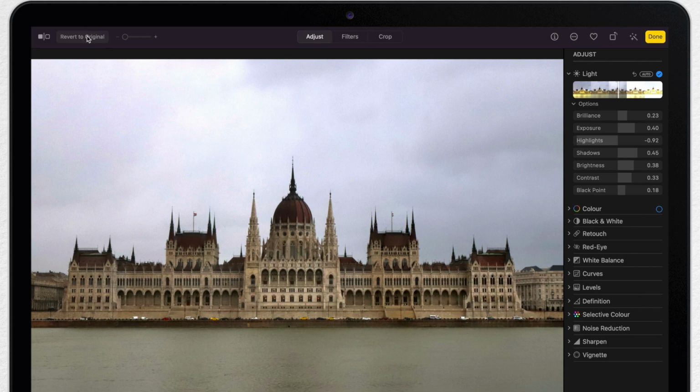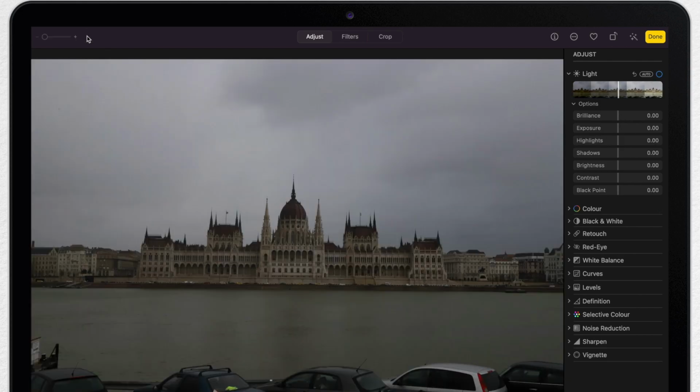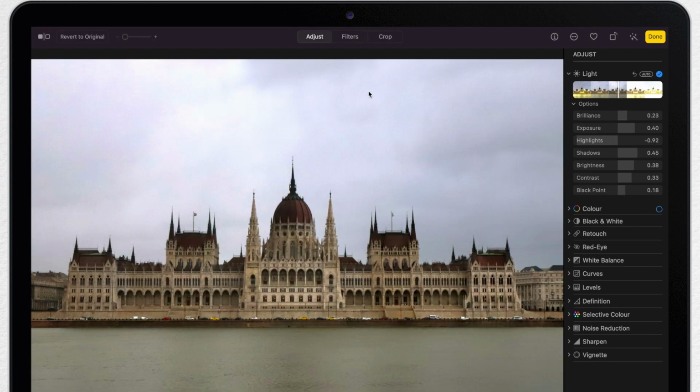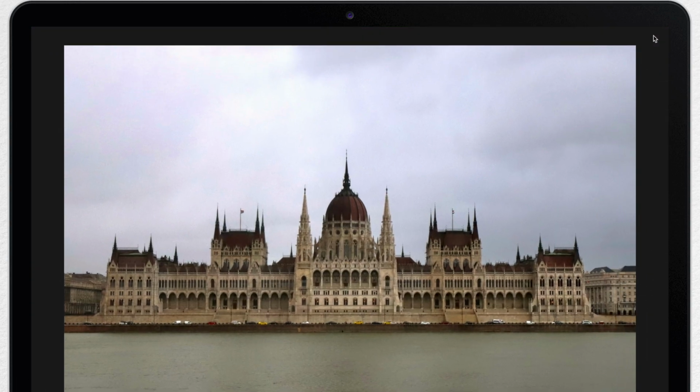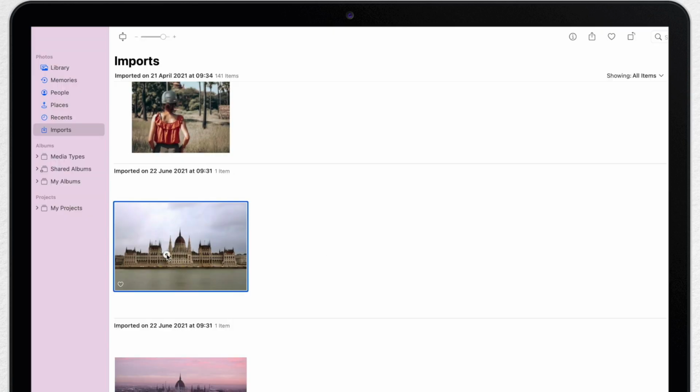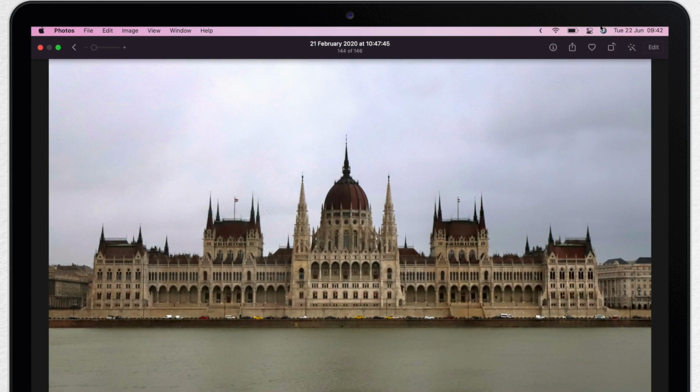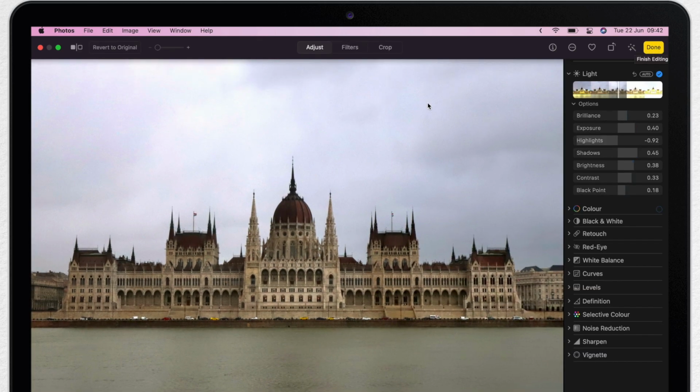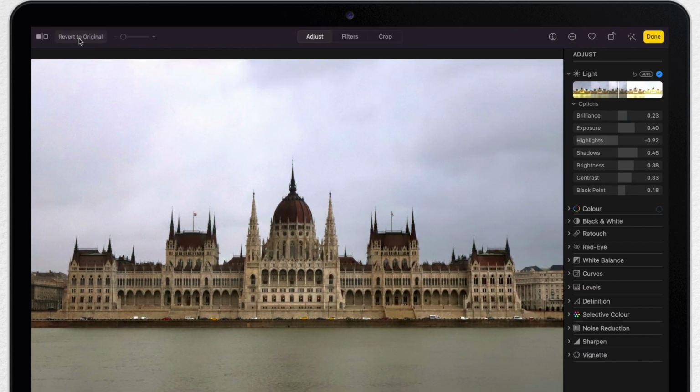Editing in the Photos app doesn't mess up your photo. You can use the revert to original button anytime, even days after. Many apps fix the edits once you finish editing, but here I can really press done, come back in a week to edit it again, and it will still offer me to revert to original.